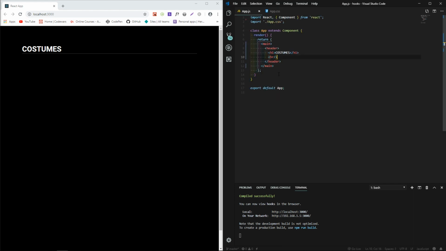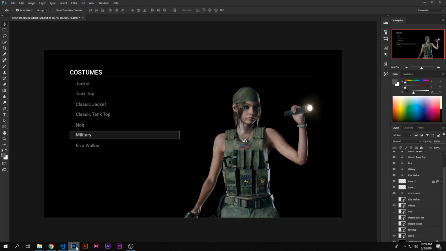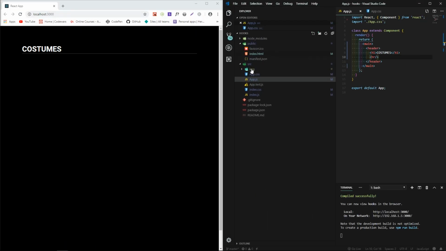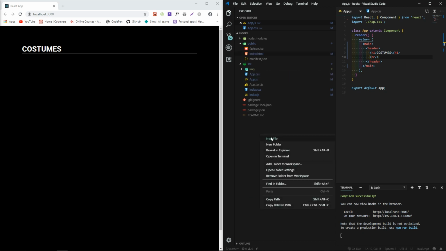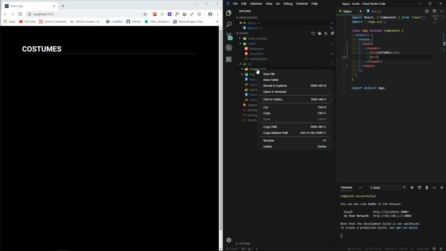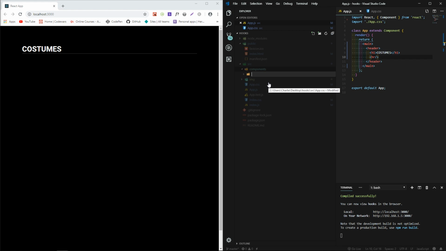Now it is time to create the component. So basically this list plus this picture is going to be one component. So let's do that. It's always good to create folders whenever you're doing components. That's how I like to do it. So let's create a new folder inside source. We'll call it components. And then inside your components folder, let's create another folder. Let's call it costume changer.